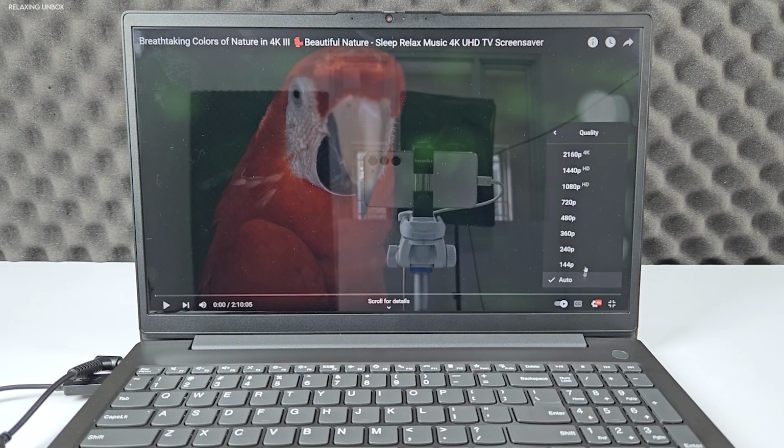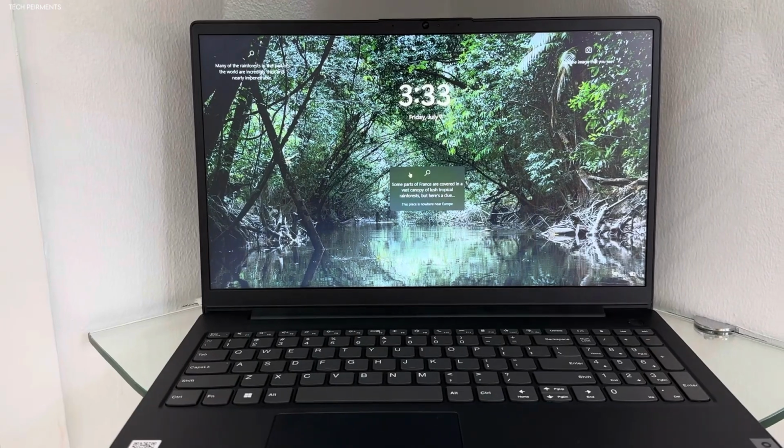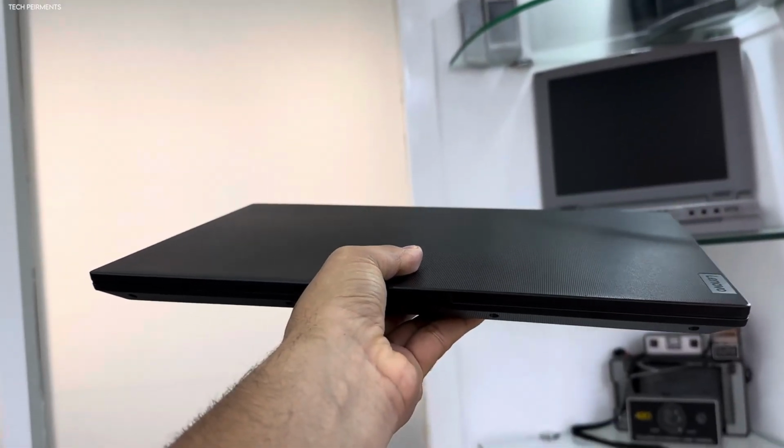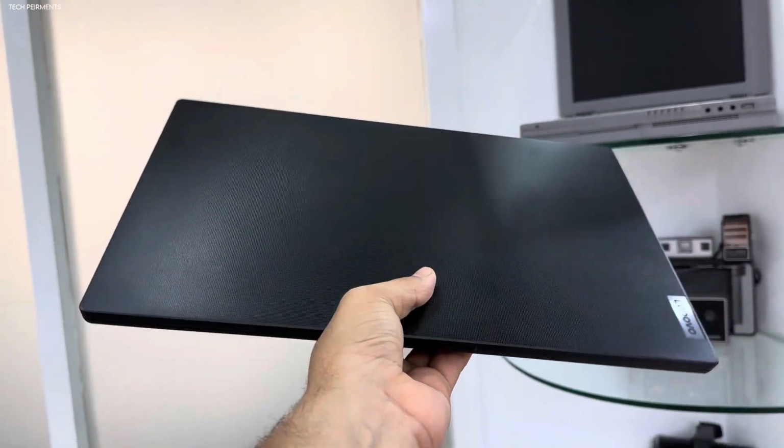everyday tasks. Its 14-inch or 15.6-inch display provides good visibility, and the lightweight design makes it easy to carry. The V Series is a good option for students looking for affordability and functionality.